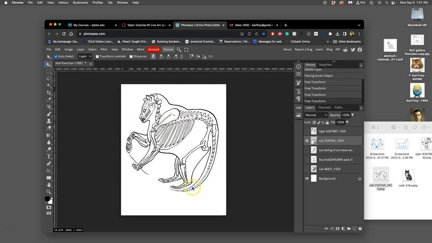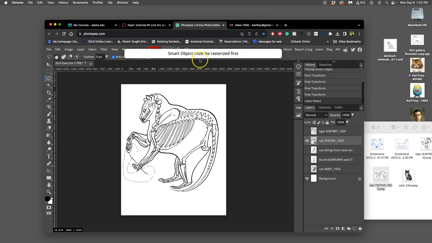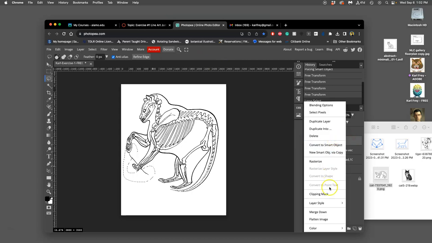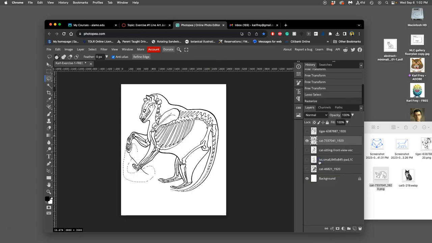Now, if I want to delete from it, I need to change it from being a smart object with that little box in it to being what's called rasterized. So if I try to delete something from it right now, like I don't want the little ball of string, and I try to select it to delete, and I hit delete, it's going to remind me that it needs to be rasterized first. So how do you rasterize? You right-click on the layer, and you click on rasterize. And that's true in Photoshop or Photopea. For this semester, I'm going to be demoing these things with the freeware, but I'm able to help you whatever the program is you're using.